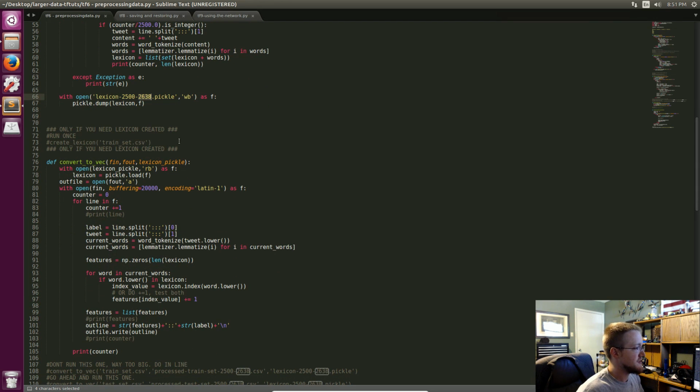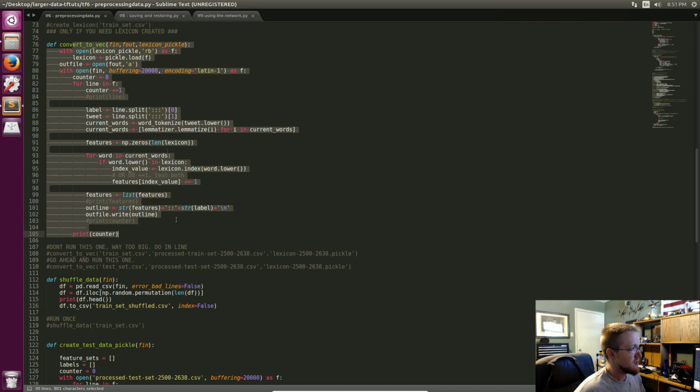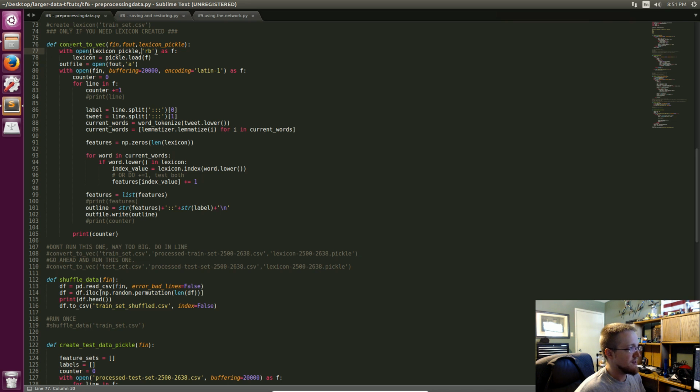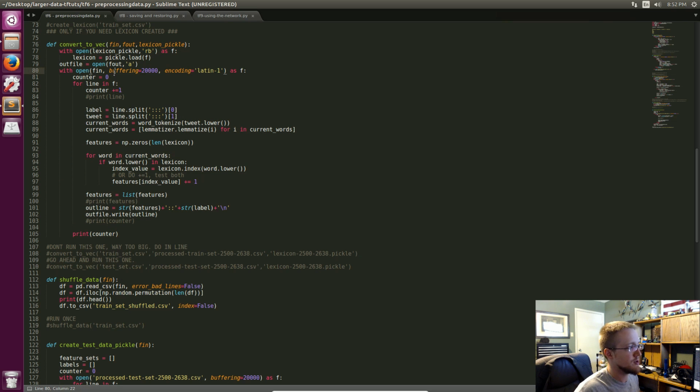So then this just gets commented out because you really only need to create a lexicon once, but obviously if you don't have it, you'll have to do that. And then we convert to vector, but for the training set, I think the file size would be somewhere like 20 to 30 gigabytes. Oops, sorry. I don't have that much space on this dual boot, so that was just too big. You could save it to a different drive though.